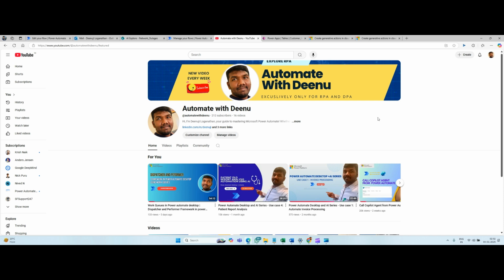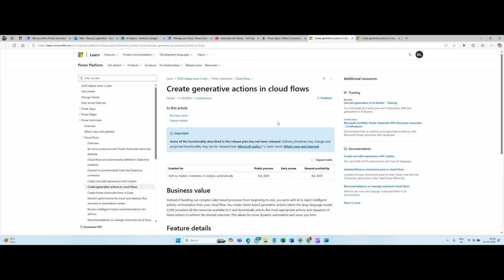Okay, so in today's session, we are going to see the new feature, generative actions. It is currently available in the US tenant, so let's see what it is.